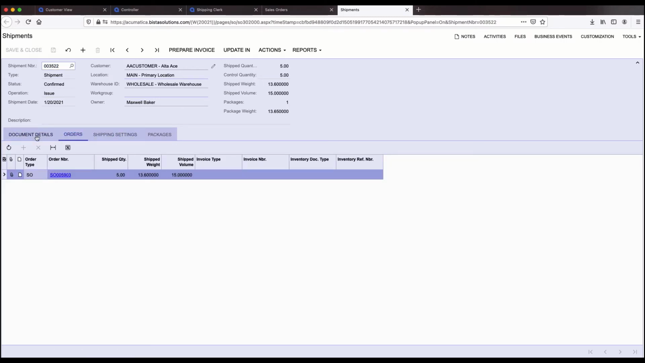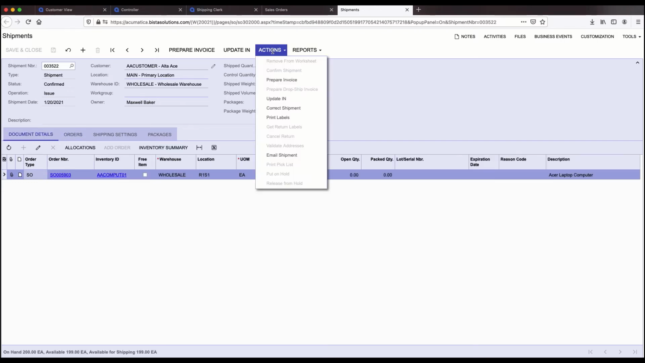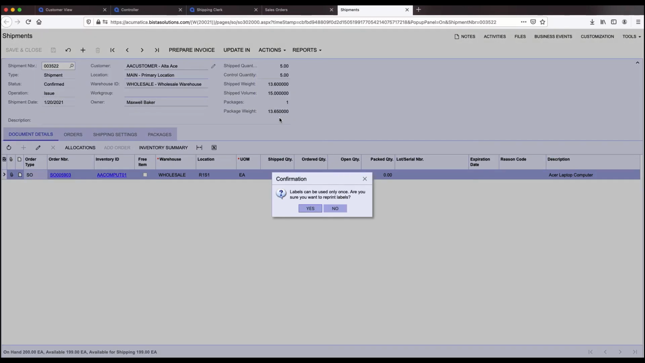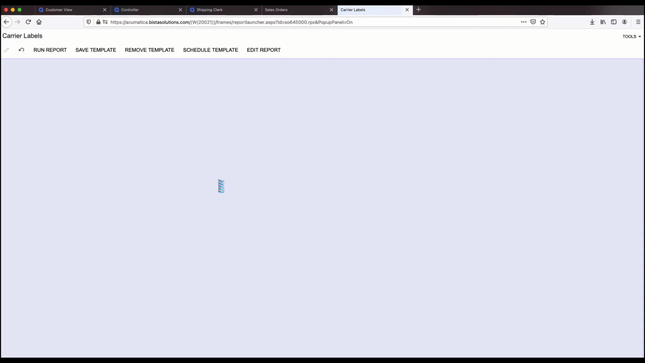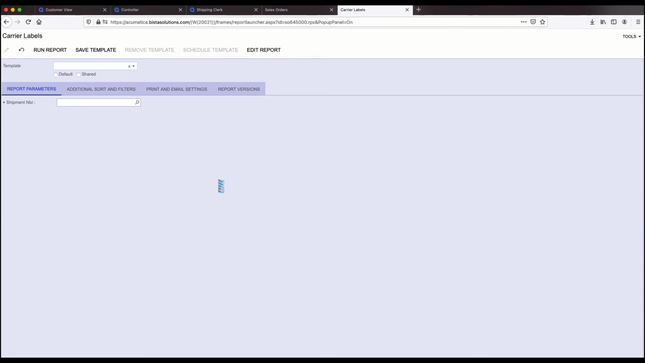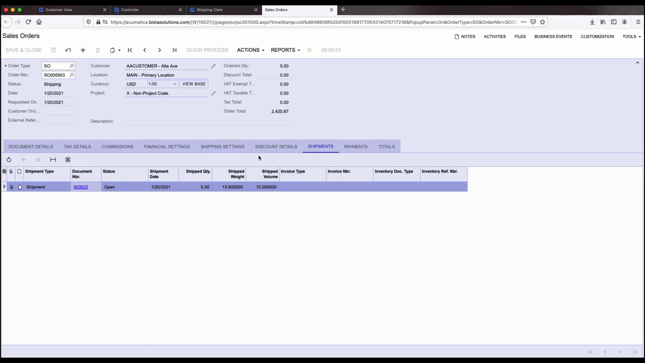This is the order which it belongs to, and here I can go and print my labels. And it gives me a warning, and I print my label here. So we'll just wait for it to run. So now when I'm done with my shipment, I can go back to my order and process the invoice.